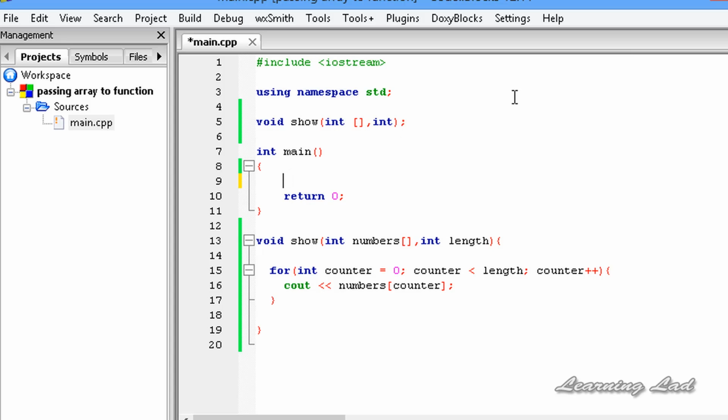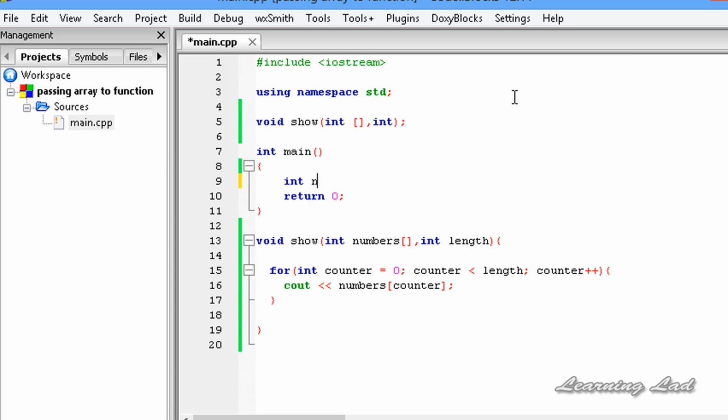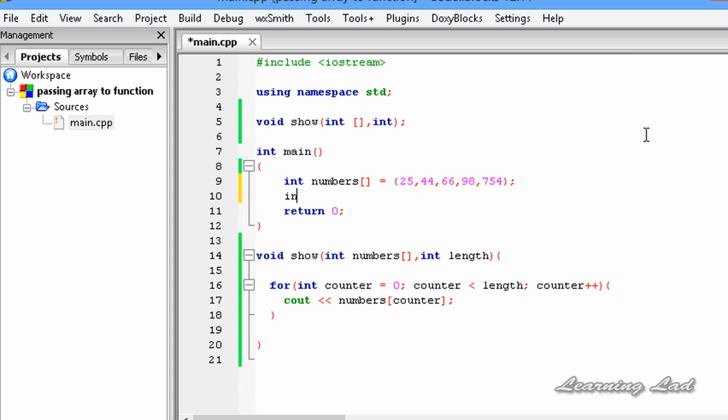Alright, now in our main function, we're going to create an integer array, and let's call it numbers, and we're going to initialize that right here. Let's say it's going to be 25, 44, 66, 98, 754. That's it. And we need another variable, and let me call it length, which contains the length of this array. So here we have 1, 2, 3, 4, 5 elements, so it's going to be 5.